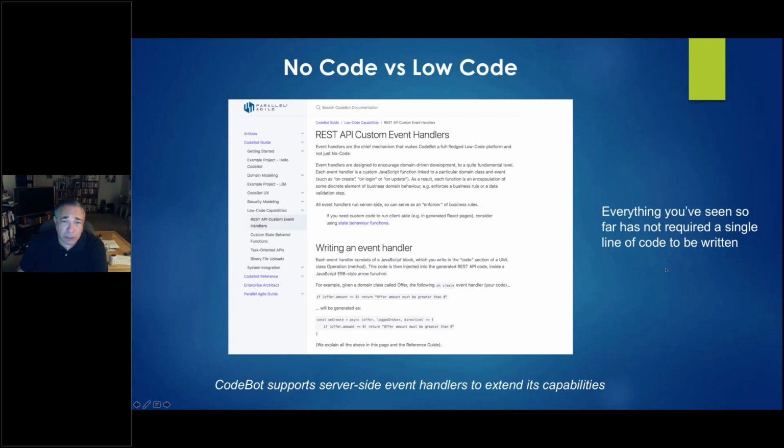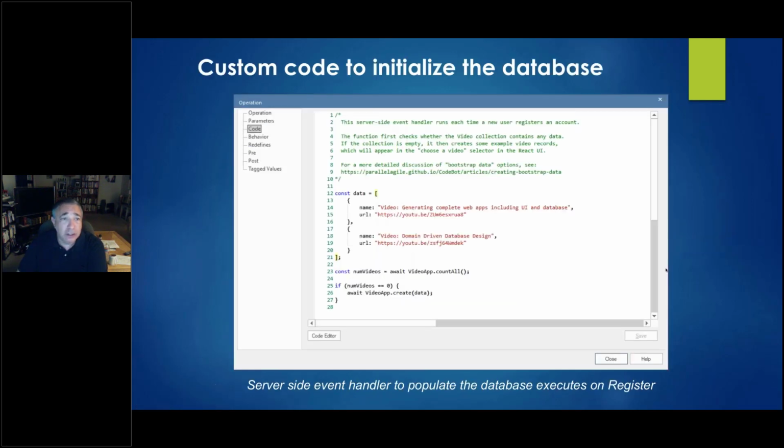In Hello CodeBot, we added one simple server-side event handler, and that's to initialize our database with the names of a couple of videos. Okay, so what we did is we just took the names of 2 videos off our YouTube channel, saying, here's the name, generate complete web apps, including UI and database. There's the URL.